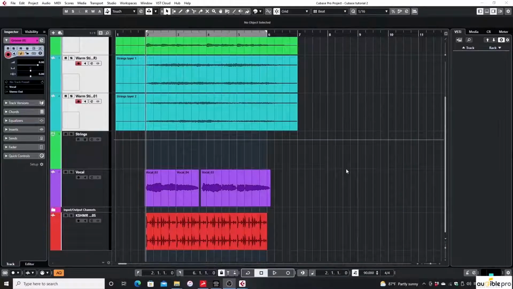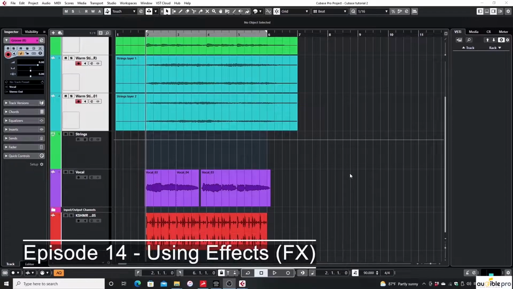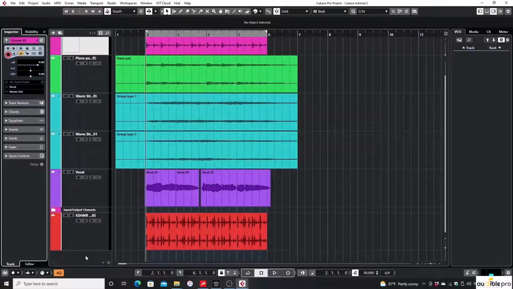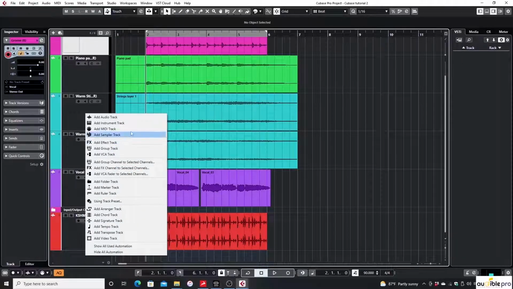When composing a music piece or a song, it's required to add effects to some sounds. Let's see how to add a reverb effect to the vocals. Right-click on the left panel and click on Add Effect Track.